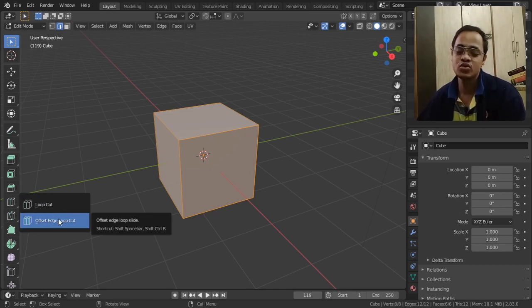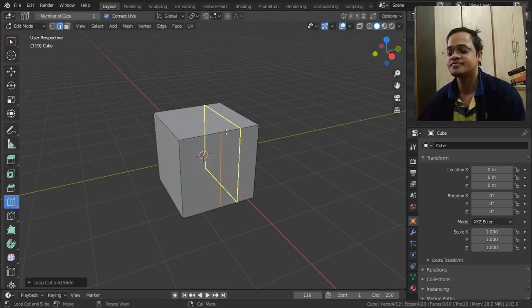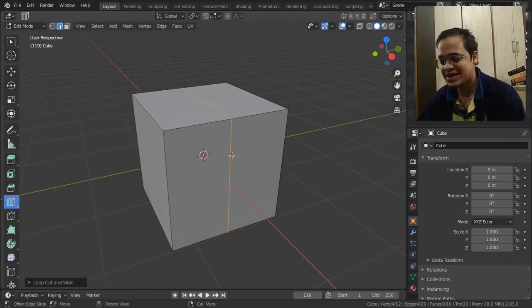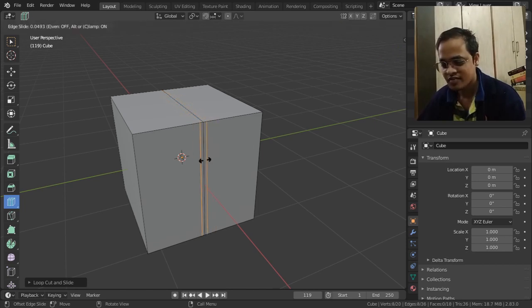What does it do? First of all, we will put a loop cut. I will cut a loop here, and then we will go and select offset edge loop cut. What it exactly does is, if you click and drag over a line, it creates two extra supporting edges for the object.